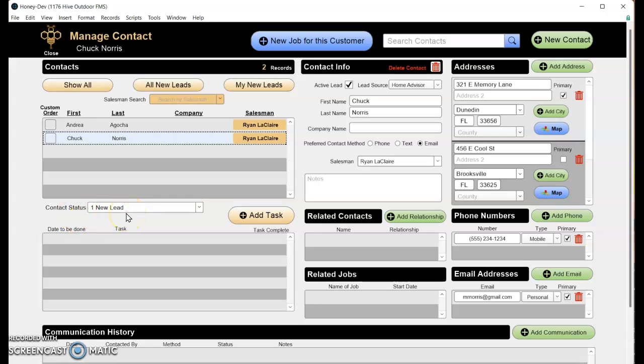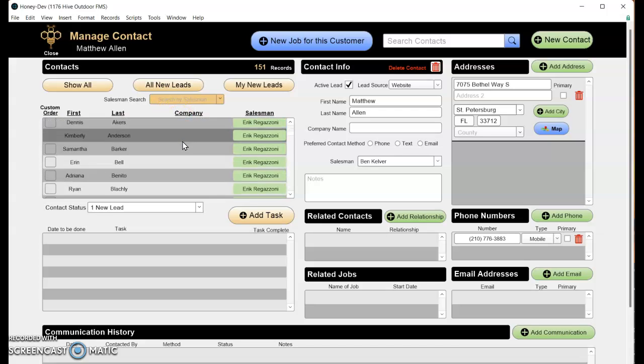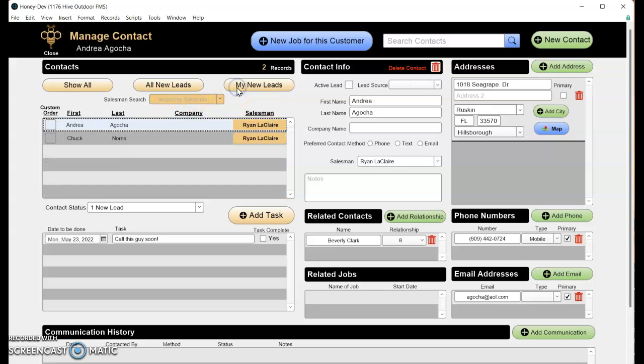And at this point, we can see that their status is new lead, which is automatically added when you create a new lead in the contact manager. But this also is how you find all of my new leads, as anybody with this status. The sales manager could go in and see all the new leads. So that's everybody who's got that status. But I just want to see mine at the moment.